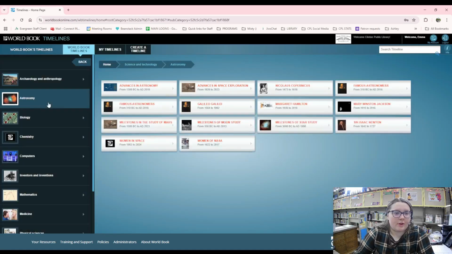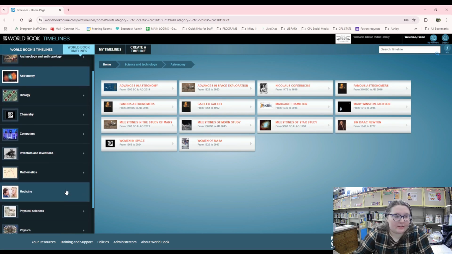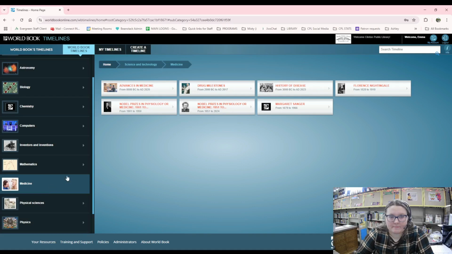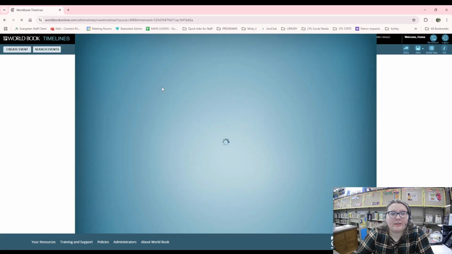We can go to Astronomy, and we can see all the astronomy timelines that are available to me. I can look at the timeline of Sir Isaac Newton's life, Mary Winston Jackson's life, the milestones of star study, which go all the way to 3000 BC. I can go to famous astronomers. I can go to Galileo, and all of these different really cool timelines. So let's go over to medicine. And let's say we want to learn about the advances of medicine.